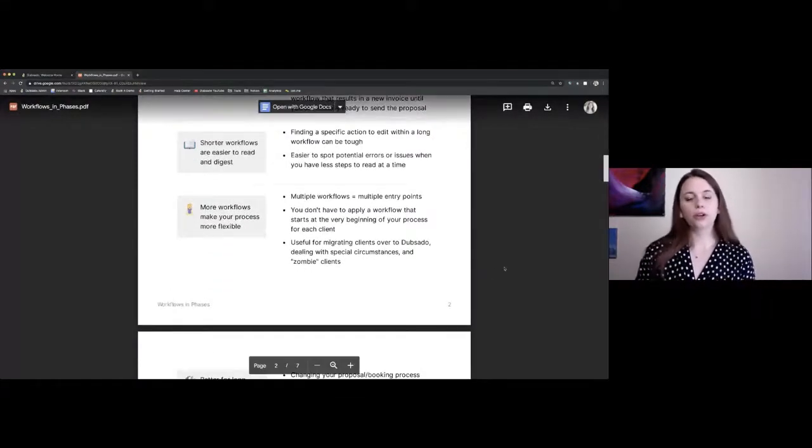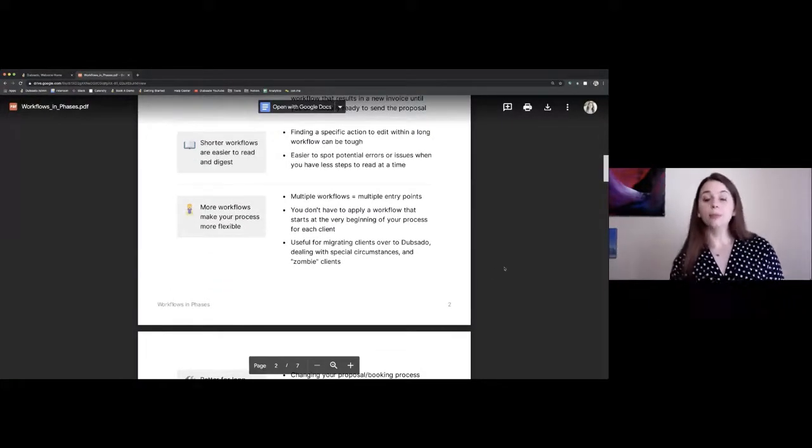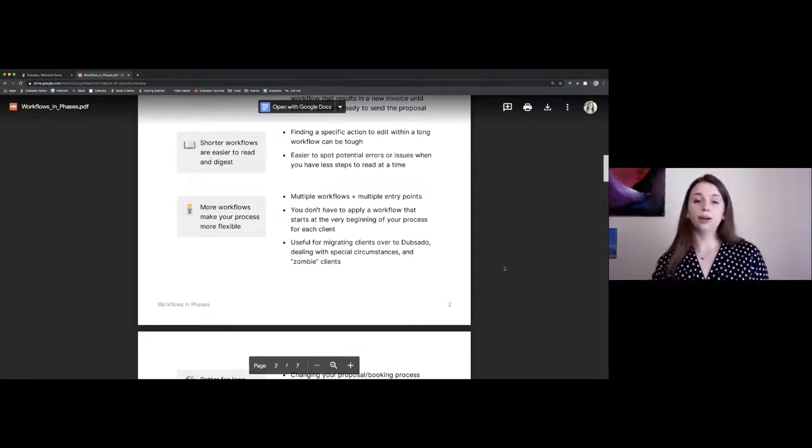More workflows are also going to make your process more flexible. So I've talked about in the past how workflows in Dubsado are not terribly flexible. They are linear, and they require that good set process up front, so that you're ready for that workflow to run beginning to end. We don't do a lot of branching off into if this then that.